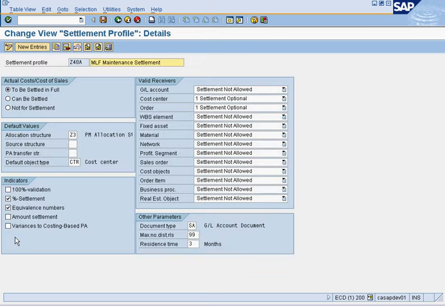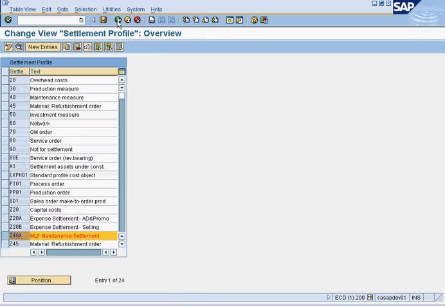Z40A is for maintenance. It puts in allocation structure Z3, which we're going to talk about in a second, and it defaults to cost center. It does the settlement percentage, equivalent numbers, and here's all this data. All this is to be discussed with the finance department. So that's that.